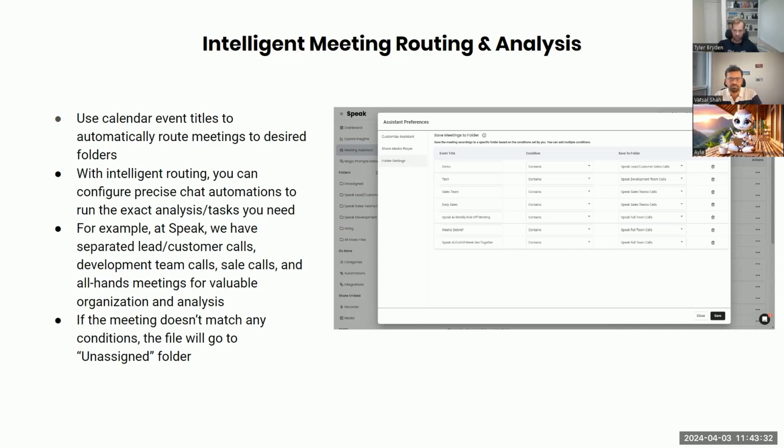We call it intelligent meeting routing and analysis. You can use your calendar event titles to automatically send your meetings immediately to the desired folders. Then we can layer that with prompt automation, share that folder specifically with the team members you want to have access, and do a bunch of visualizations to unlock insights in a much more refined, granular way based on the type of meeting. Anything that you want to add about intelligent meeting routing before we walk into a little demo here?